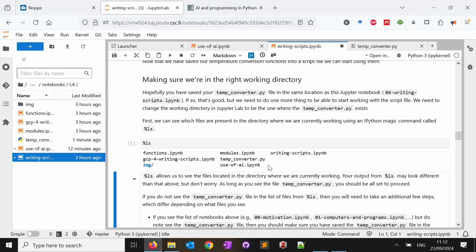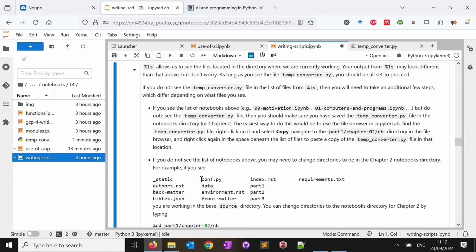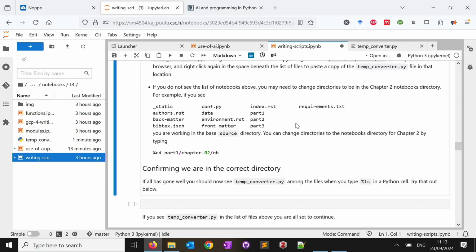So if your Python is looking at a different directory and you try to import the file, you will get an error that the file doesn't exist. But now we are in the right directory. So using this percentage sign, this is coming from IPython, you can do different kinds of commands. If you are in the wrong directory, you can just use cd to change directory, like we have done before. So you just put percentage sign and then cd, and then you put the path to the right directory. Then Python will look at a different location.